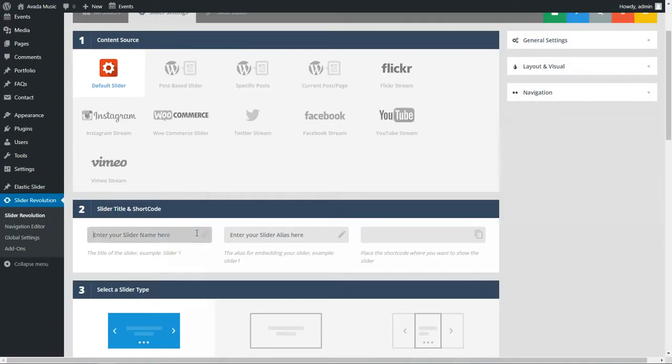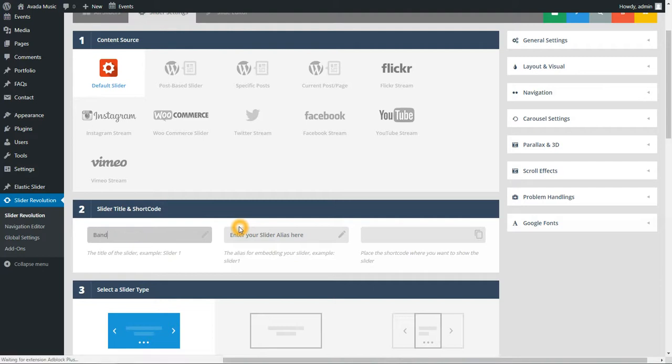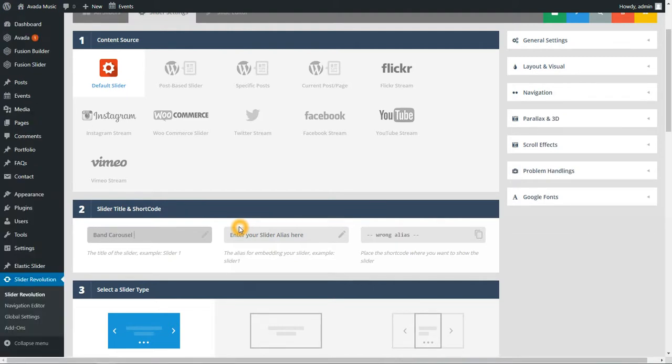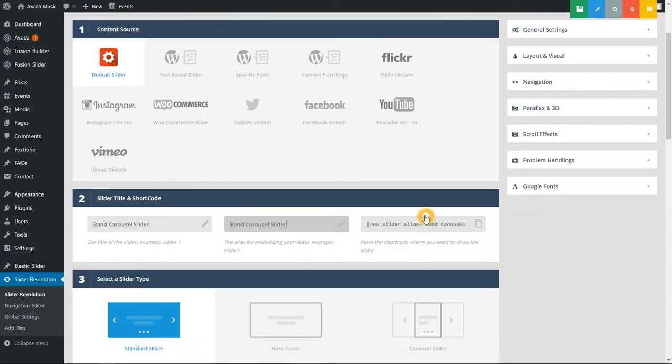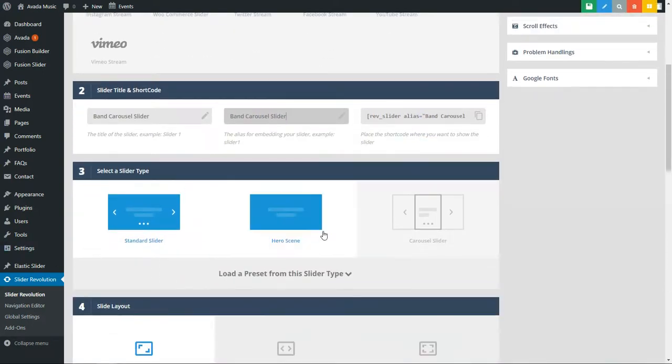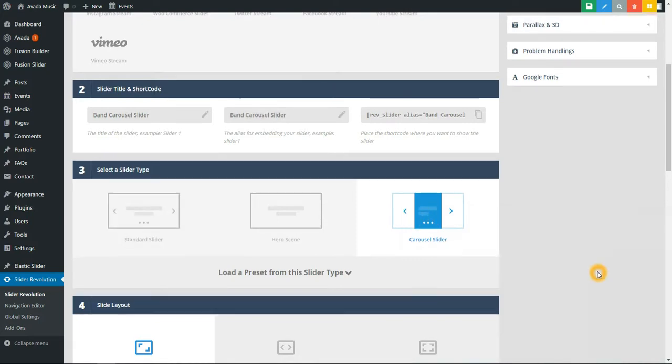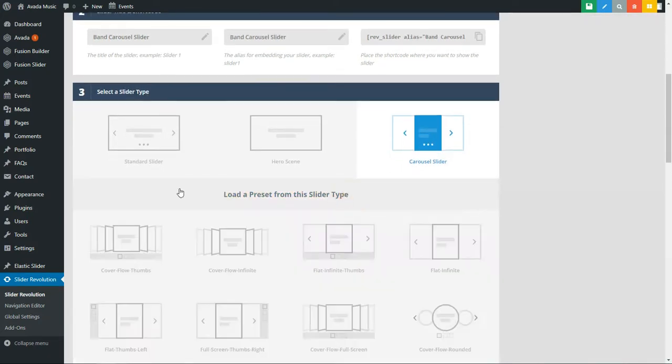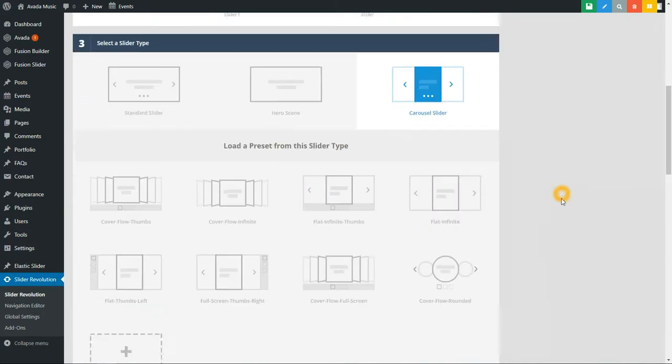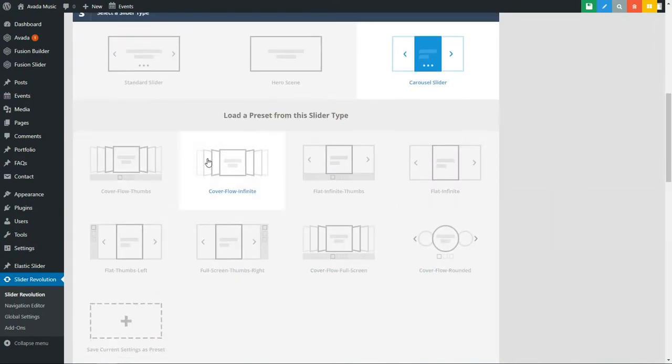Let's give it a name. I'll call it band carousel slider. So you want to click on the carousel slider over here. That's the third option. If you click load a preset from the slider, you've got access to all these different types of sliders. Now we're creating a custom one.